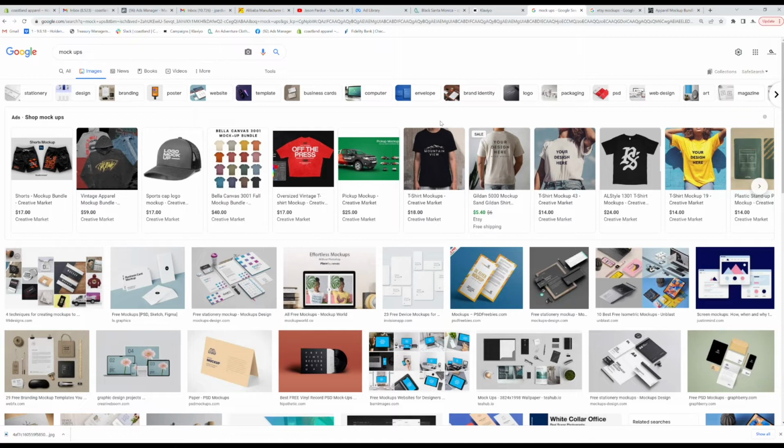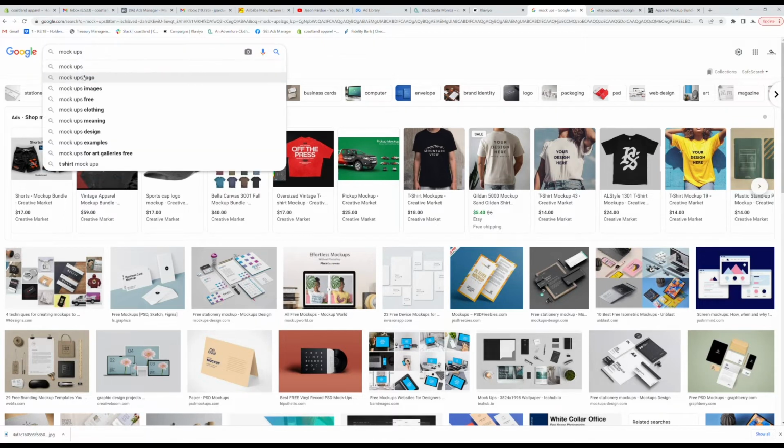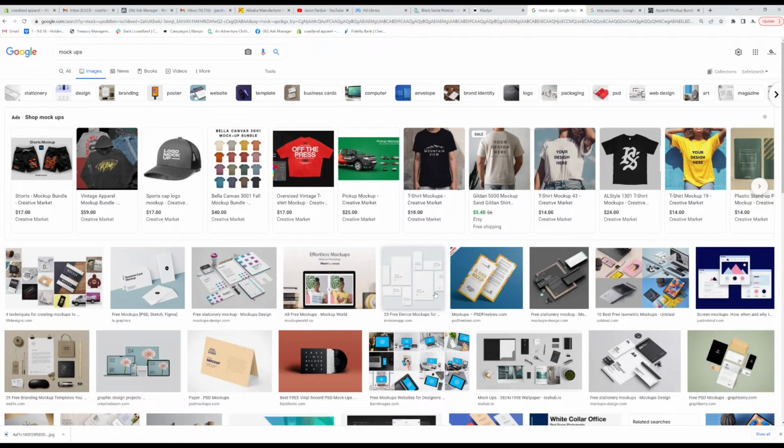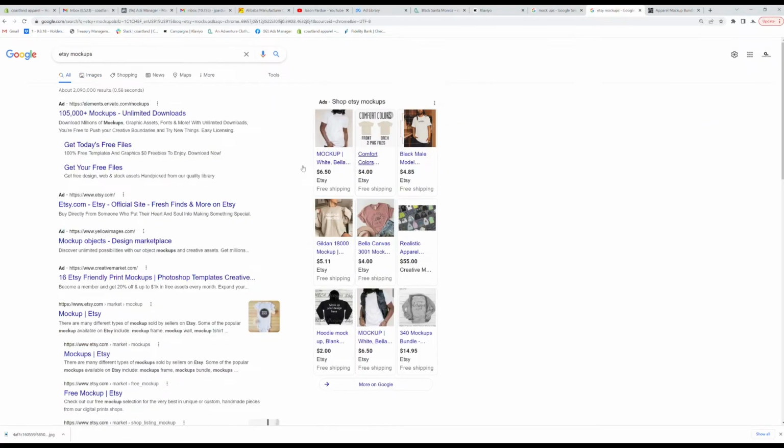When you are doing a mock-up, you can easily just type in mockups in Google, just like I have right here. Mockups, logo, images, free logos, and you could be that turd to steal things, which I would not advise. Just don't be that guy. But you go to Creative Market, there's Placeit, and there's Etsy.